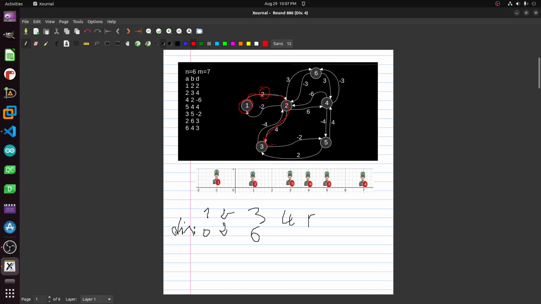Same, we go to 5. Okay, same here. This is at 5, and this is 3 plus the weight minus 2 here, which is 6 minus 2 is 4. So because here from 1 to 5 is 4. We go to node 4 using this edge. This one.